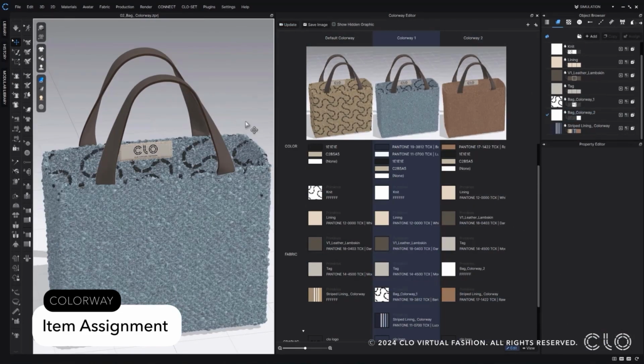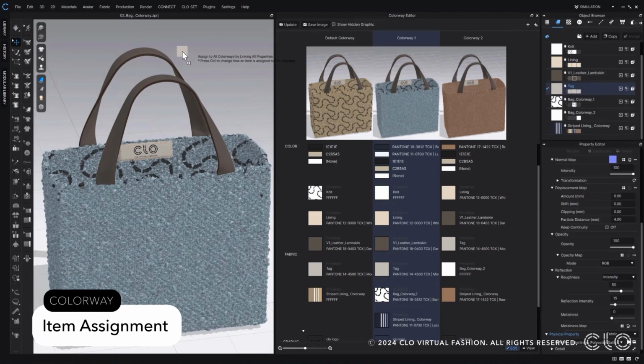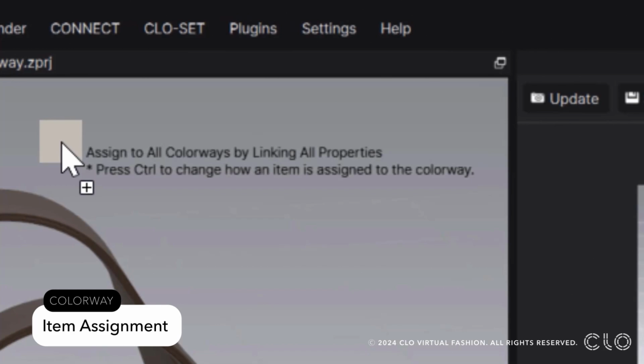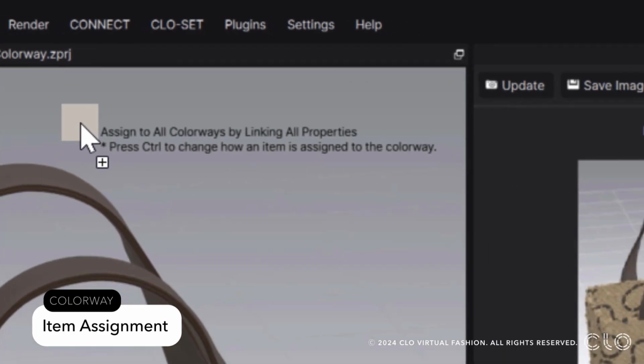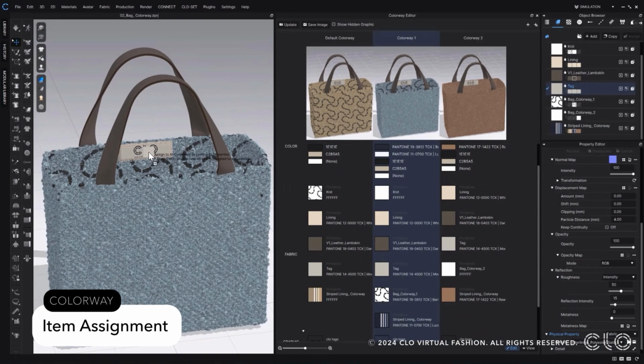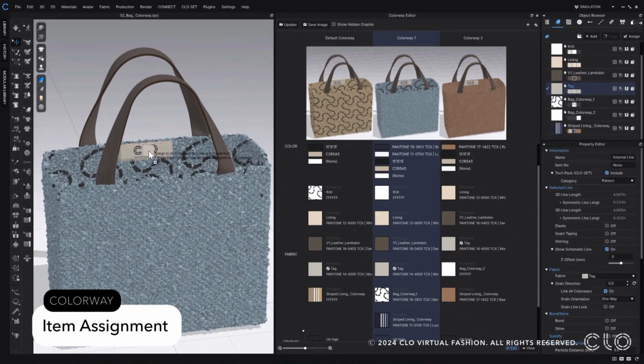Now I'm going to drag and drop within the colorway editor. I'm going to use the Assign to current colorway only. Now this will change any pattern piece that's using the fabric because I'm dropping it in the colorway editor instead of the 3D window. My final add will be to use the Assign to all colorways and link all properties.